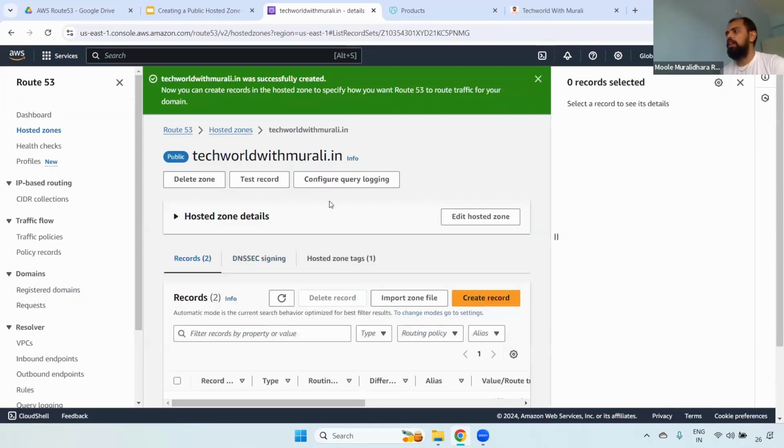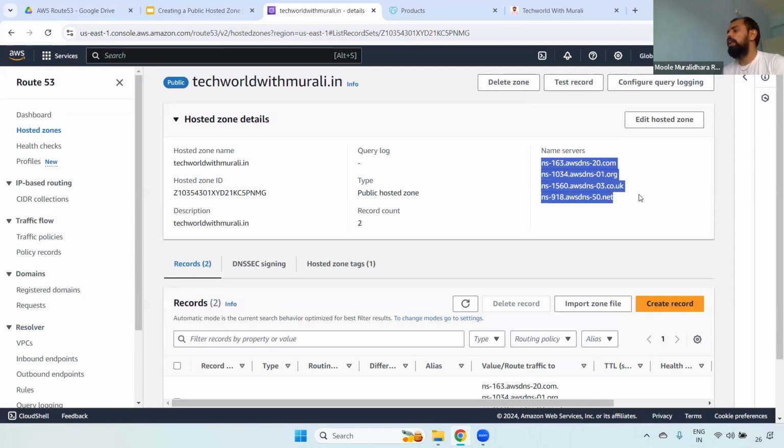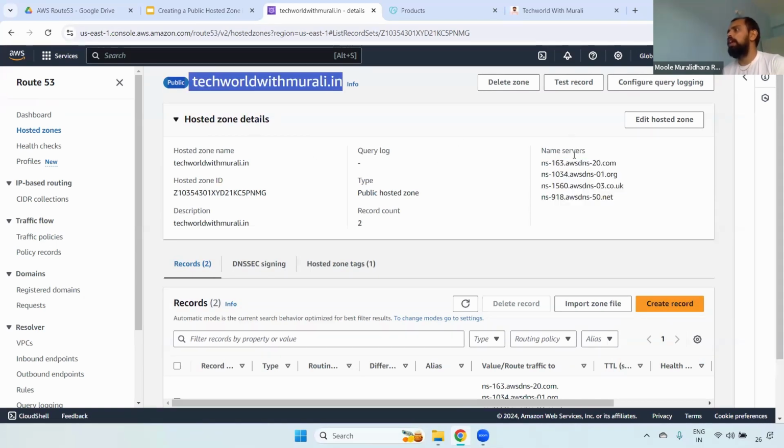This is fine. Now, once we create the hosted zone, you will get a hosted zone ID, the hosted zone name, and whether you enable the query log or not. If you see here, you got the name servers. When you create that hosted zone, you will get 4 name servers. These 4 name servers you have to update at the domain level, so that Techwall with Murli can be resolved. Now you can see the hosted zone ID, and also whether it is a public hosted zone or private hosted zone.